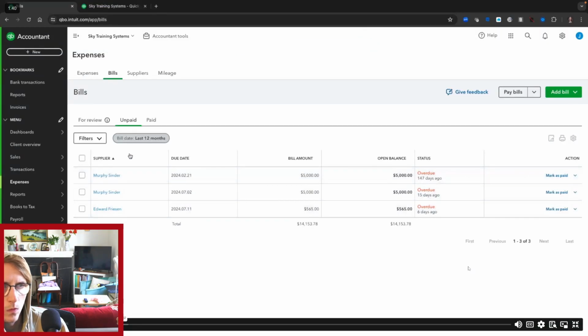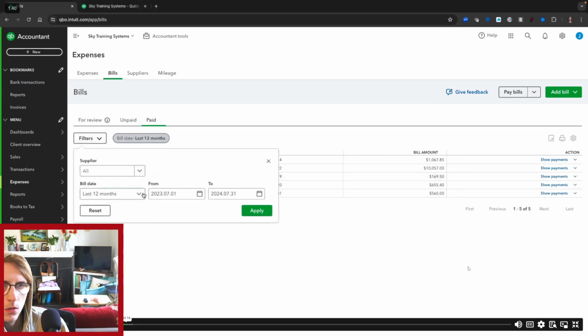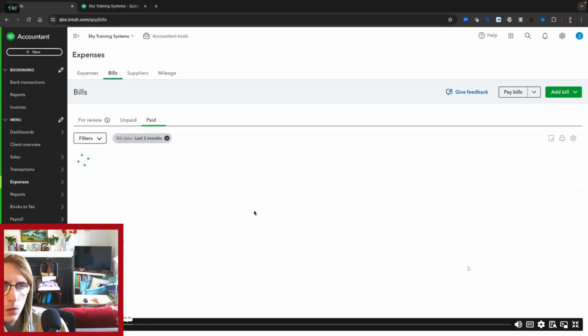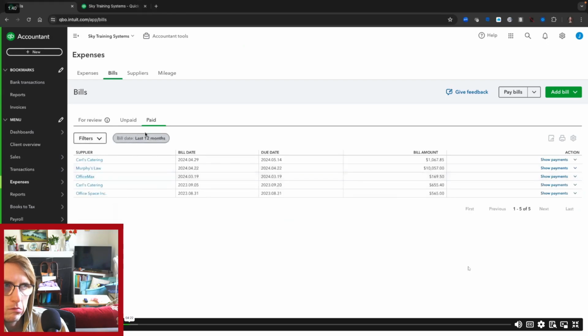Be a curious clicker. If we want to look at what's been paid, here's a nice section. And of course, this is defaulted or filtered to the last 12 months. You can make it more current if you wanted to see a shorter list. You can see that there's only 2, and then you can reset back to the default. So that's your bills section.